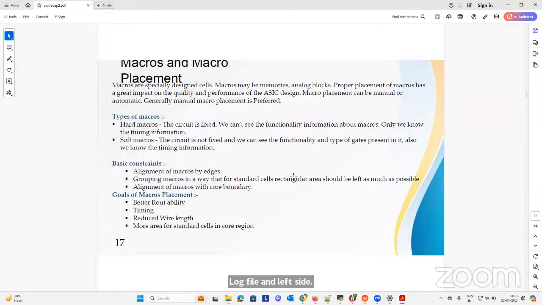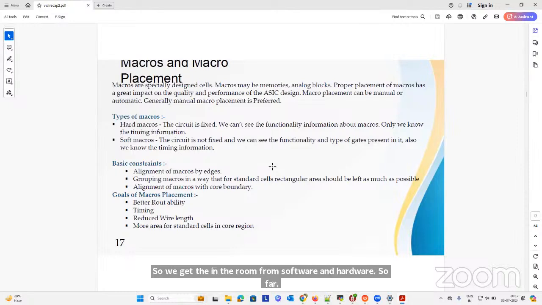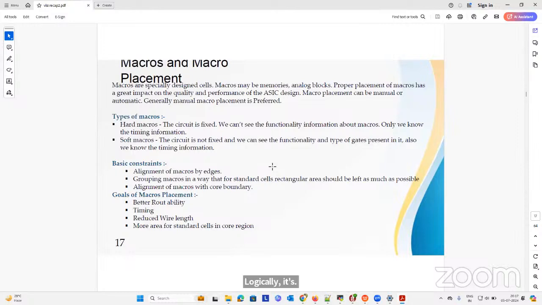And macros placement. There are two types of macros, hard macros and soft macros. When we do the placement of macros, we get them in two forms, soft macros and hard macros. Hard macros are logically fixed, and soft macros are not fixed in functionality, but we have the permission to change the logical or functional behavior of the soft macros.